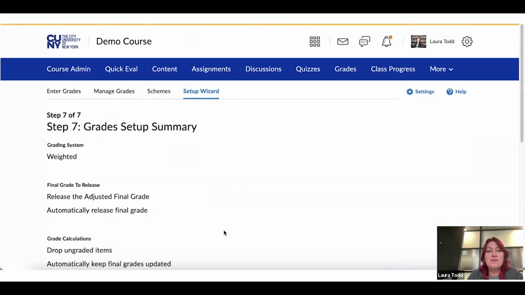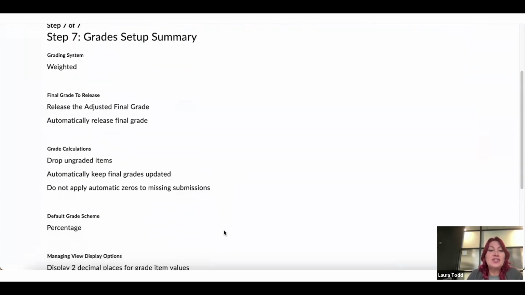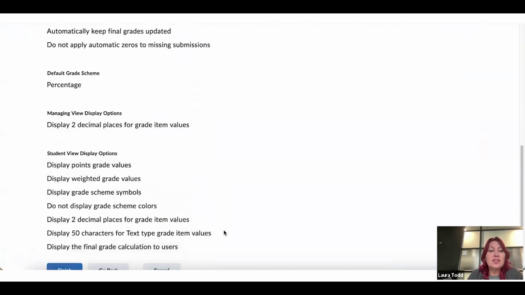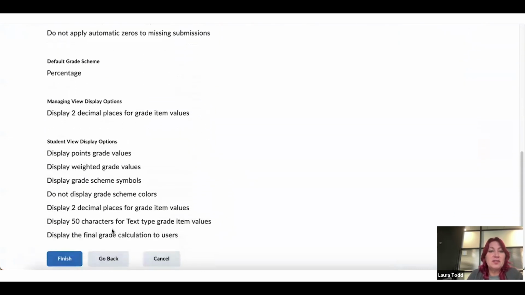I'm going to continue. The last step is just saying, okay, let's look over all the things that you chose. Here's everything you chose, so take your time to look through it. You can always go back if you realize, oh wait, let me change this one. I want to display weighted grade values, and I want to get rid of that. You can go back, which will take you backwards. You can finish if you're done, or if you decide you're really not ready for this, just cancel.